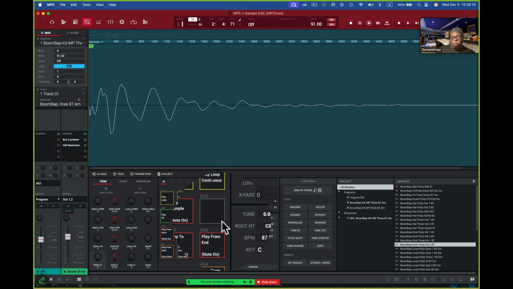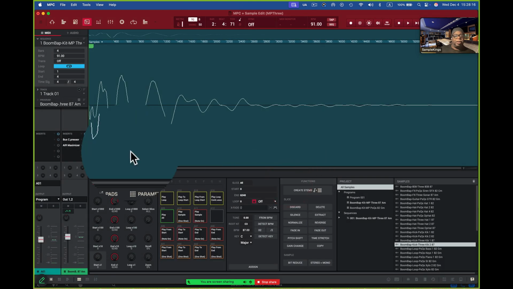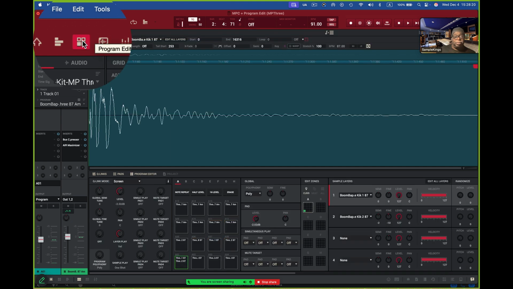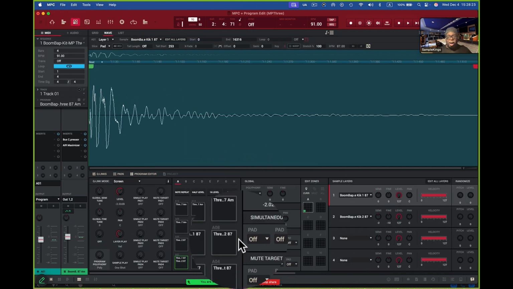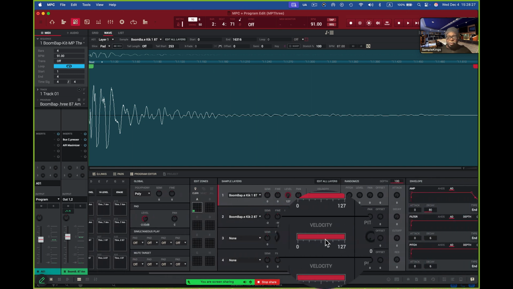Undo that. I'll go back here to gain change. I don't want to go 5. I'm going to go down here to 3. That's better. I like this. It's not too bad here. That'll work for me. Now I'll go back here into my program edit, right? And now I'm going to play it again. Not bad for me.